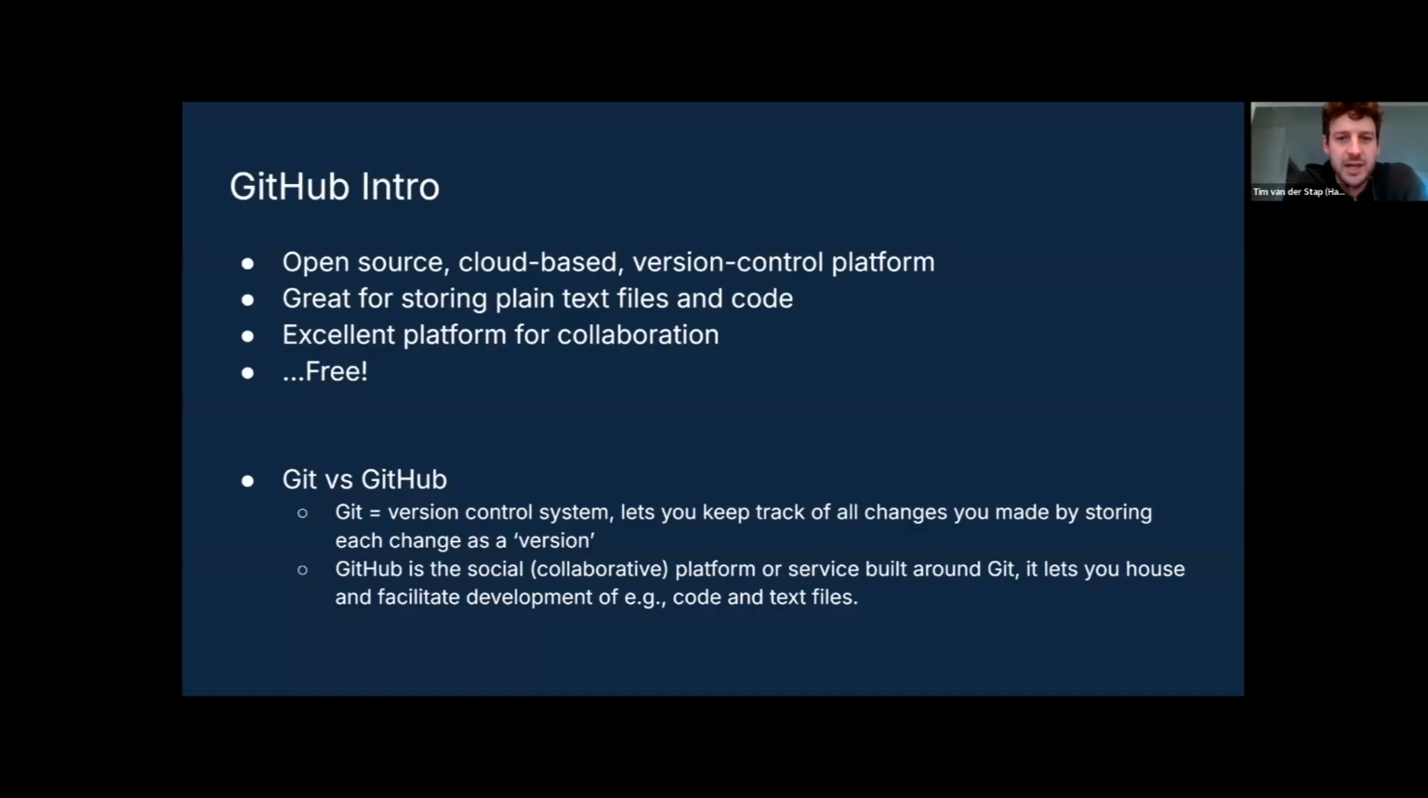But in the next couple of slides, I just want to elaborate on a few key concepts of GitHub. And then I guess Laura will provide a more practical demonstration, as it were. First, though, a brief explanation is perhaps needed on the difference between what is Git and what is GitHub. As said, Git really is the version control system.